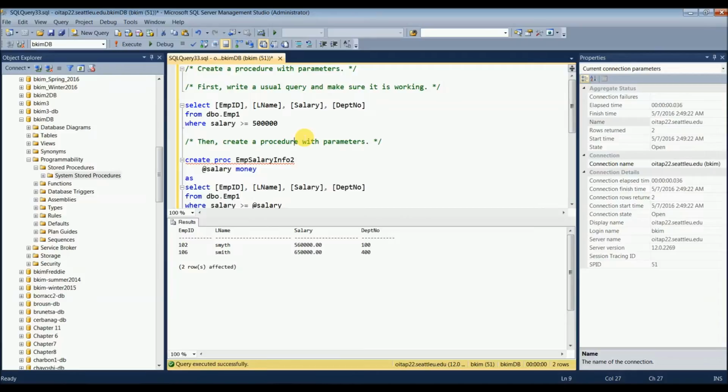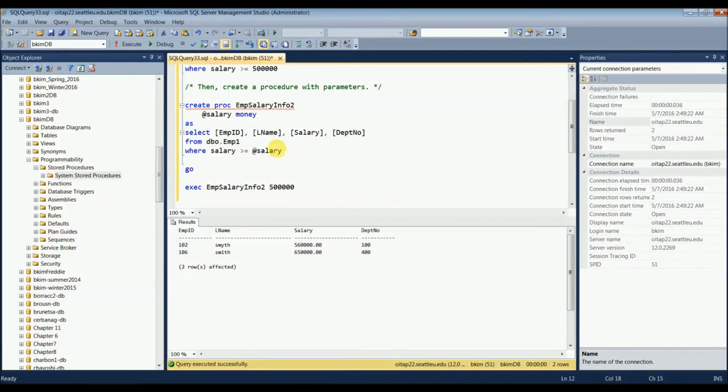So the idea is, in this procedure, emp salary info 2, what the users have to do is just provide the salary, and then this procedure will provide emp ID, L name, salary, and department number of the employees making at least whatever salary the users entered here. Okay, and also, can you see that? At salary. So this one is actually very similar to the syntax of the variable we talked about in the previous lecture note about scripts.